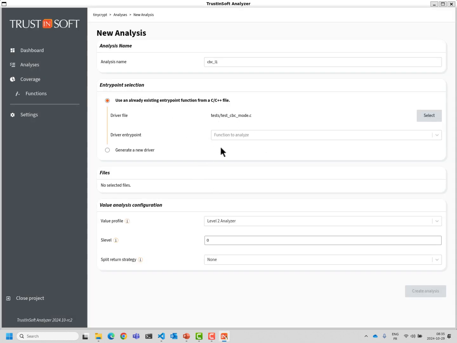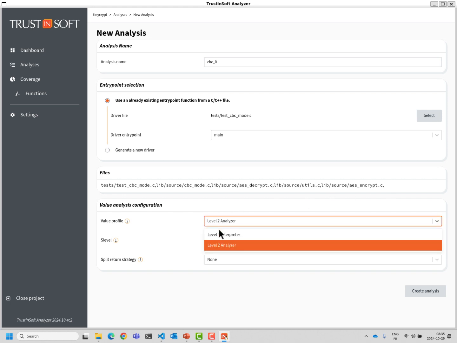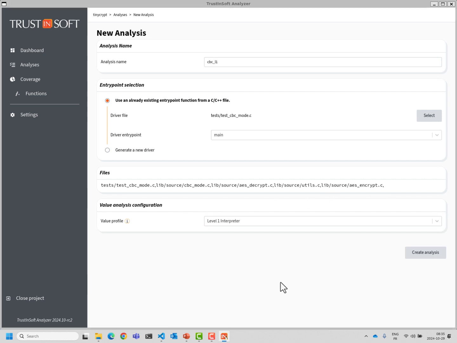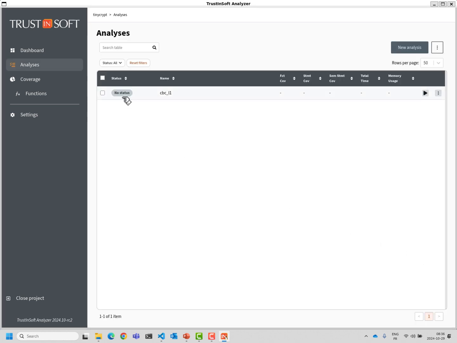We want to look into the main, and automatically the tool figured out all the source dependencies, and this is the list of source files. We want to run it in interpreter mode to be able to simulate an environment similar to a real execution. And here we have our first analysis. We can run it. It should take a few seconds, and we will see whether we have found any issue.